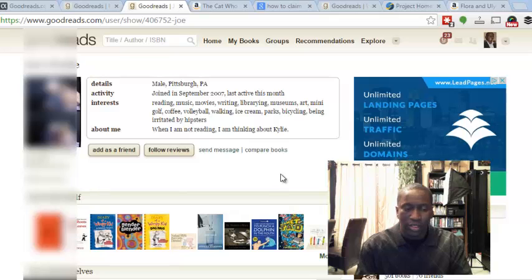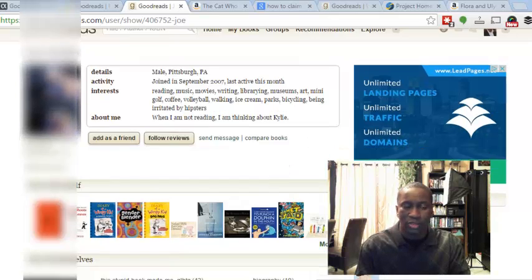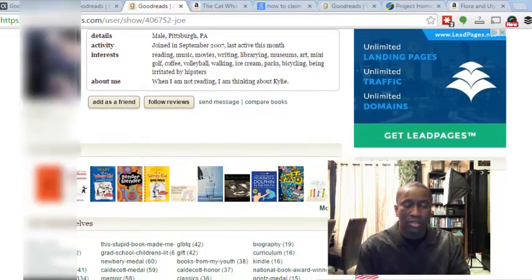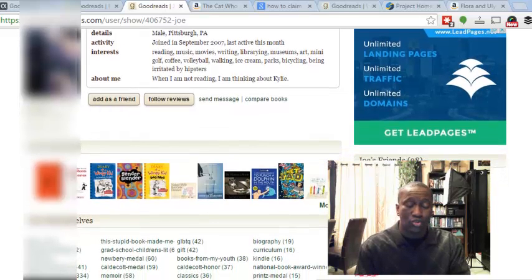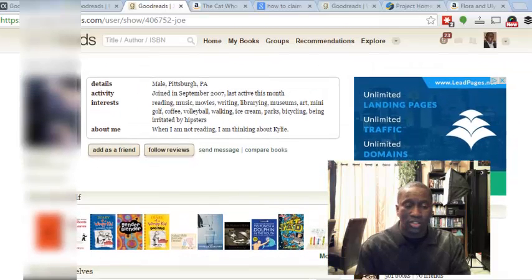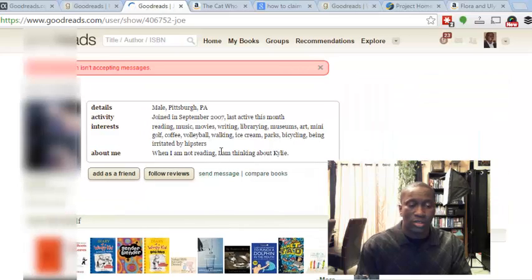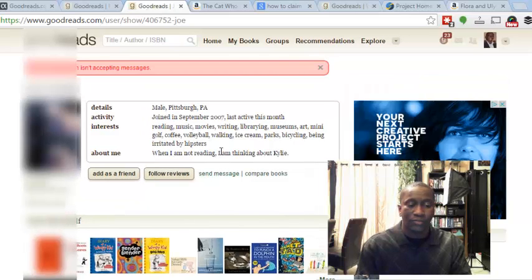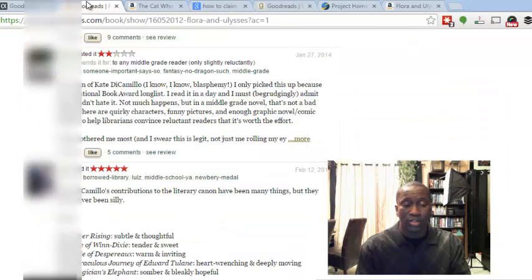All right, so there's a profile of a regular user, and it looks like a mom and her child, or also a dad. Anyway, so you want to contact this reviewer by clicking on send a message. So you click on send a message. Okay. Now, as you can see, her profile says that they're not accepting messages, and people can block their profile where they won't get messages.